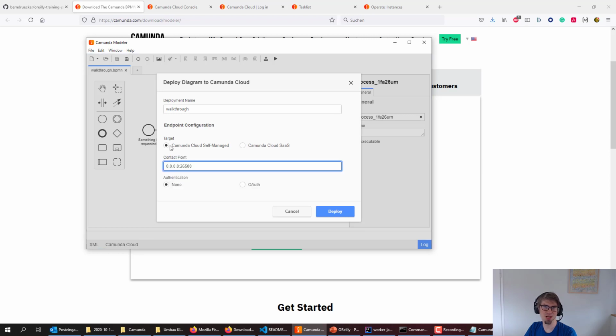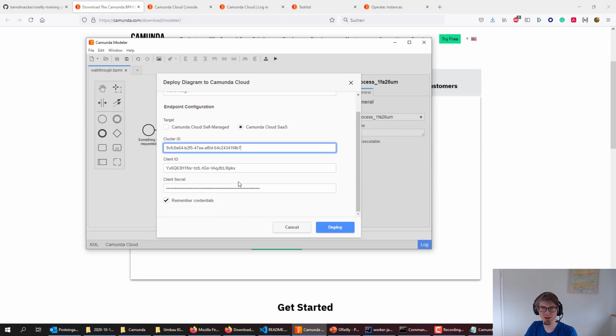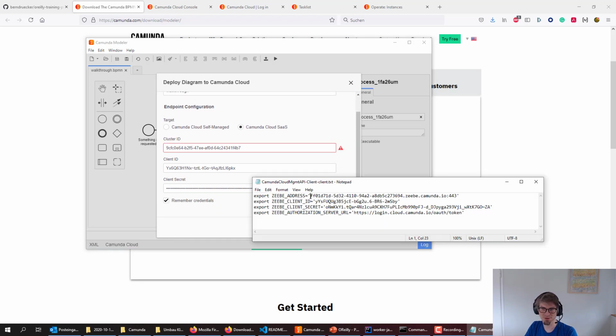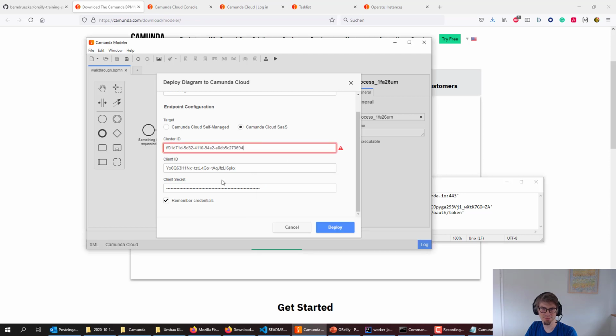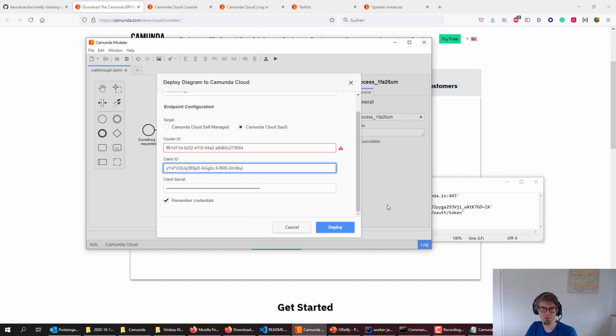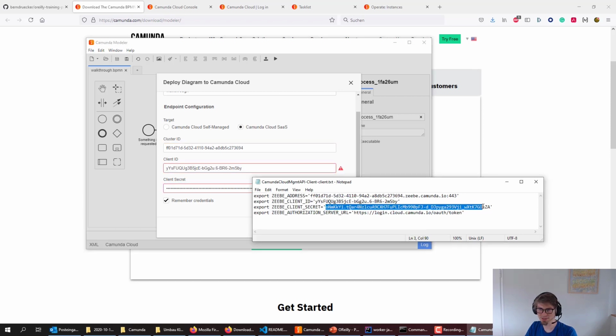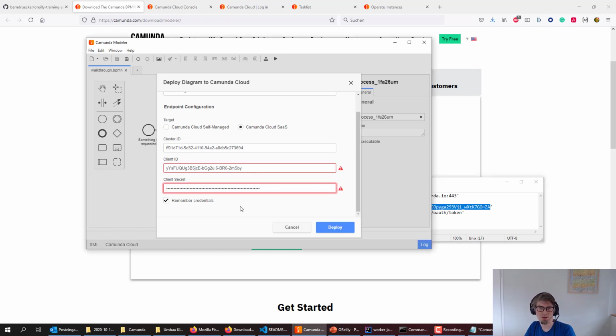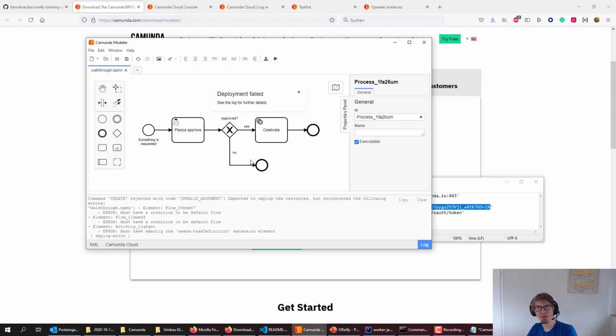Therefore, you could either go to a self-managed instance locally, or you go to the cloud instance, and then you have to provide exactly these credentials. So I need a cluster ID, which is this one. I need a client ID, which is this one. And I need the secret, which is this one. Oh, hang on, that was wrong. I always recommend to set this checkbox so you don't have to enter all these credentials again when you redeploy. And as you can see, nothing is red, so it seems to be okay to connect, and then I can deploy it.